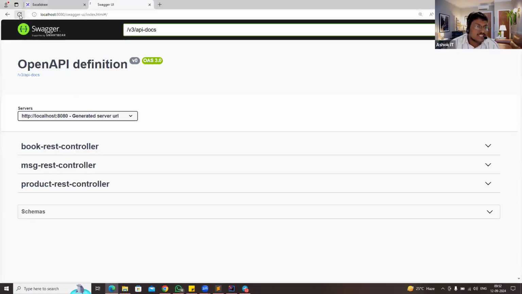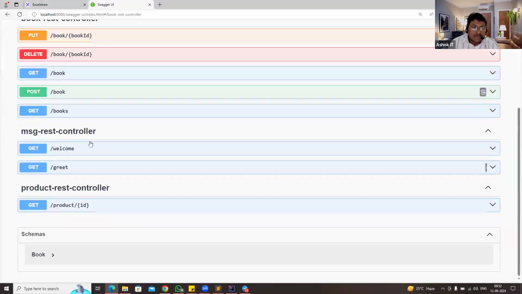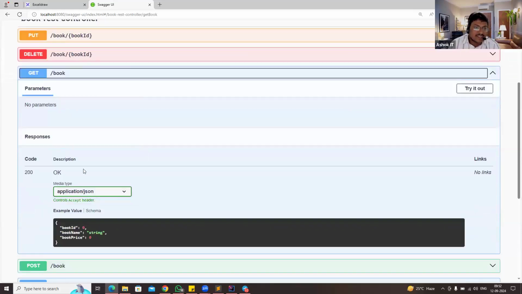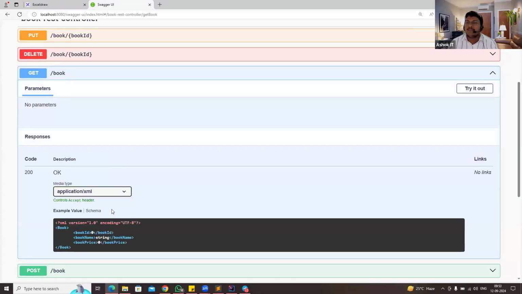When you go to this Swagger documentation, it gives clear information. The book REST controller has 5 methods, the message REST controller has 2 methods, and the product REST controller has 1 method. Let me go to the book REST controller's book method. It is a get request. Media type controls the accept header. You can accept the data in the JSON format. You can accept the data in the XML format, because in my method, I specified produces as XML and JSON.